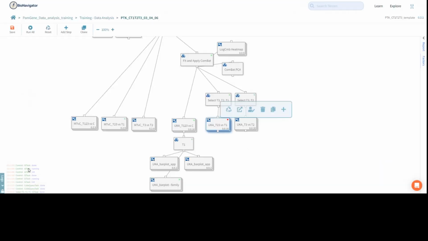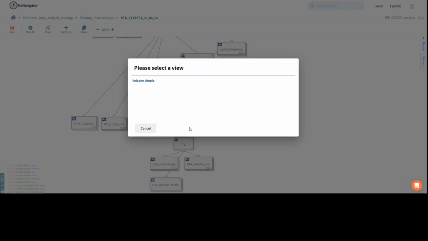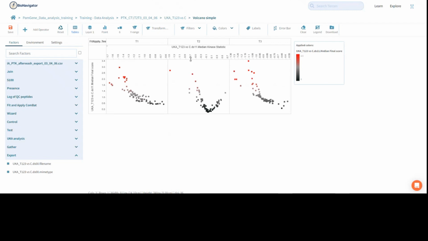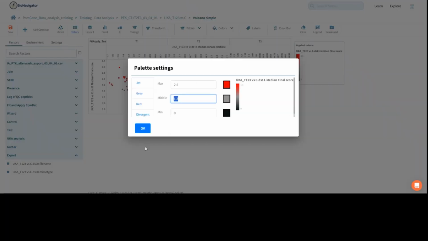Let's check the results of this UKA app that I have run before. Double-click, and we can see that there is one visualization, the volcano plot, which is very similar to the ones we have from phosphosite analysis. Instead of the p-value, we have the median final score on the y-axis, and instead of the fold change, we have the kinase statistic on the x-axis. The median final score is colored in a way that above 1.3, the usual threshold, it is red.